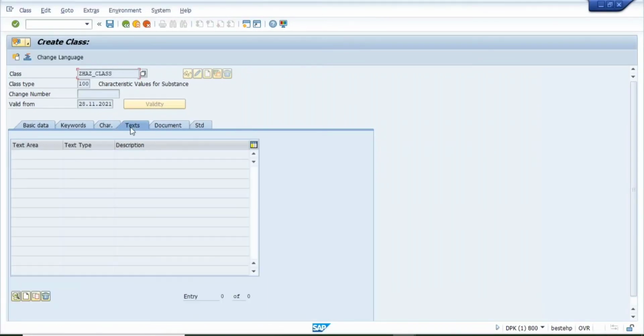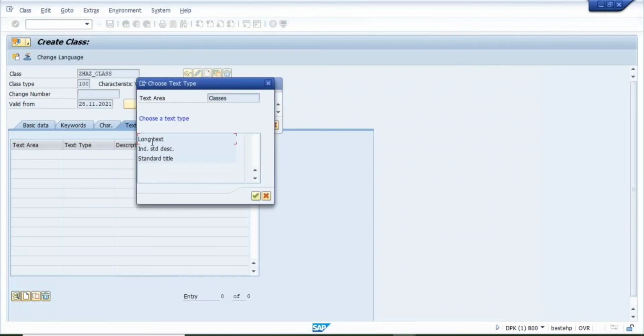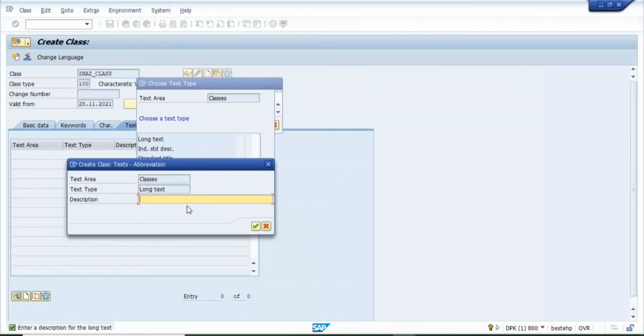Next is the text tab. Here, if you want to add any comment or any description of the class, that can be created. How to create that? You should click on this create button, select long text, continue, and then you can enter the description. Let's say this class is for hazard types, something like this. You can create, continue.